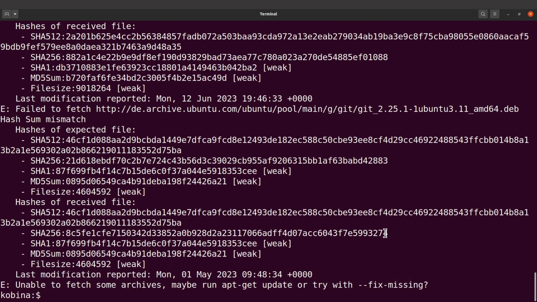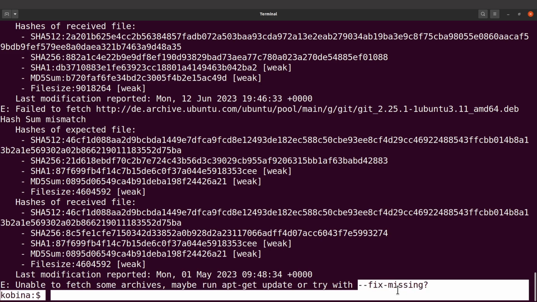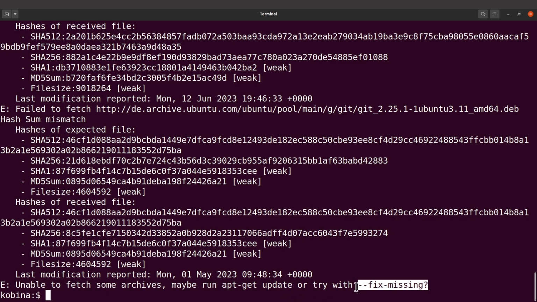Okay, so this is what I got. I got some messages here. So I have this here. It says unable to fetch some archives. Maybe run apt-get update or try with --fix-missing. So the proposed solutions are here. You can either run this or this. So for me, what worked for me was this one. So I'll show you how to also do that. So let's clear the screen and continue.